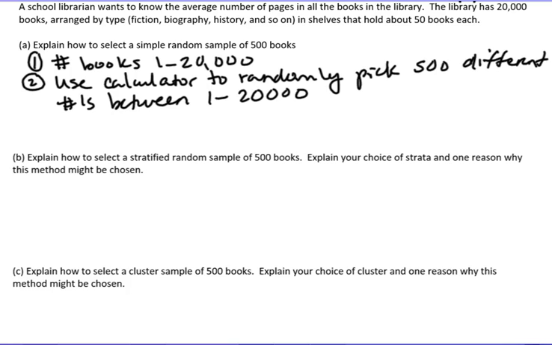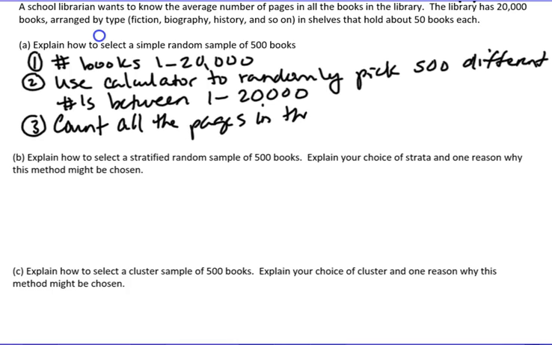And then you would have to go all over the library finding those 500 numbered books and count all the pages in them. So that would be a pain in the neck. Count all the pages in those 500 books. Now, of course, that part is going to be the same for every one of them. Counting all the pages in 500 books is going to be difficult no matter what method you use, but having to number all the books and find all the books is going to be a real pain in the neck.